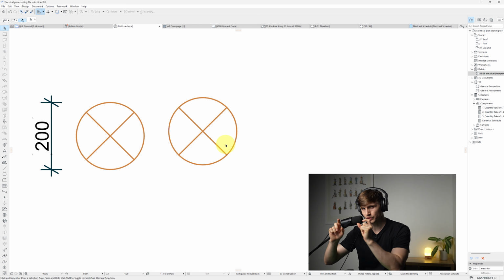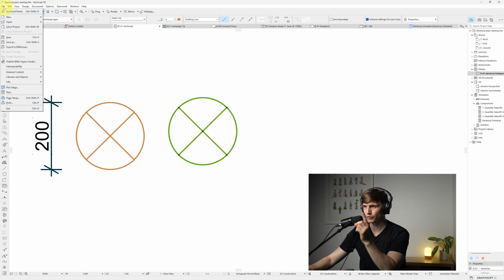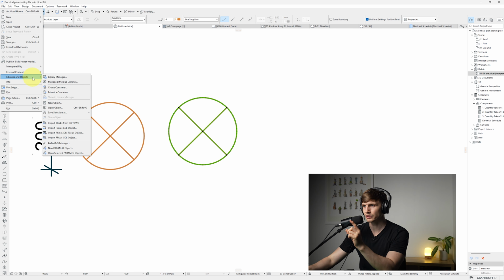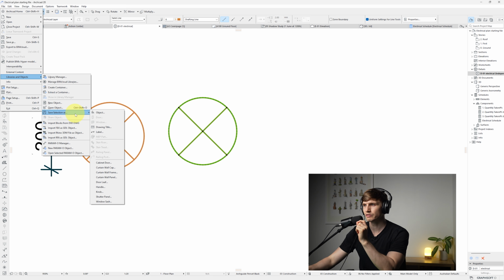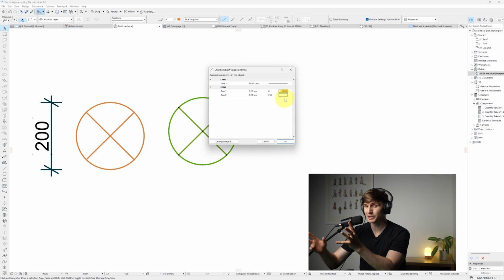Now the simplest way to turn this into a symbol is just to select the light. We can then go to File, we'll go to Libraries and Objects, and then we'll go Save Selection as Object. From here we can give it a name. We can call this Simple Light 1, and then we can go save. From here it'll ask us about the lines and pens. We can just leave all this as it is, and we'll go OK.